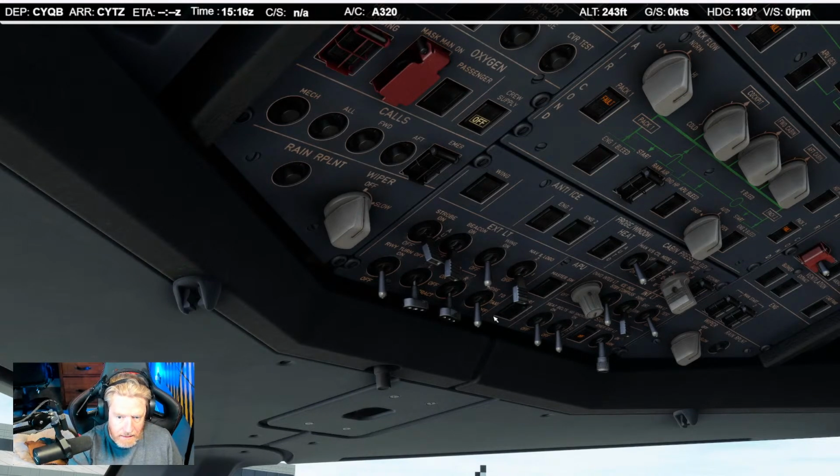Seatbelt signs on. Let's put those on. Smoking signs go on as well. Emergency exit signs on. That's this big button here. And I love the way it automates us putting it out.